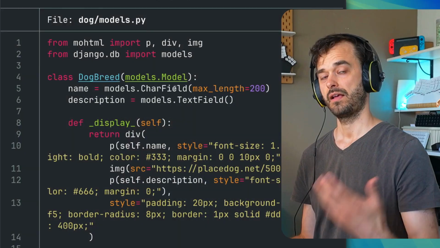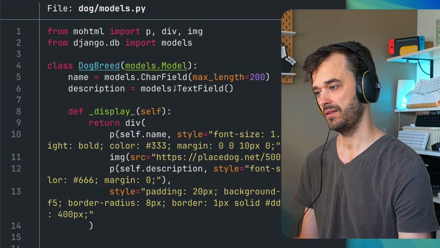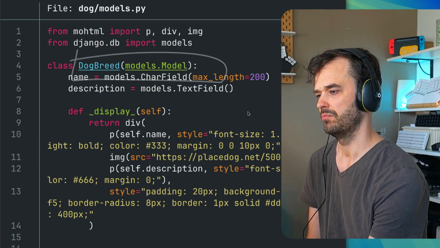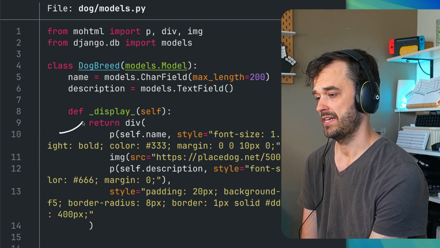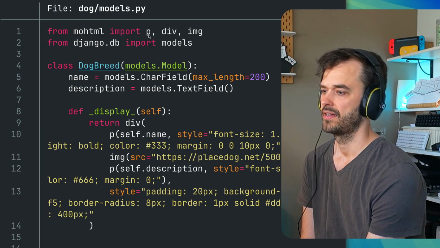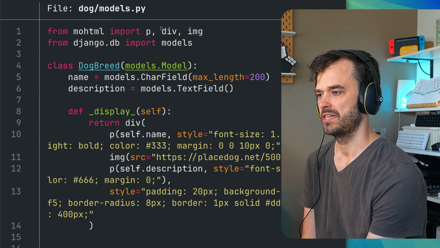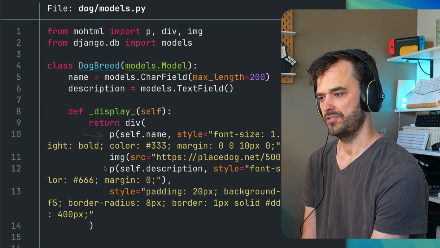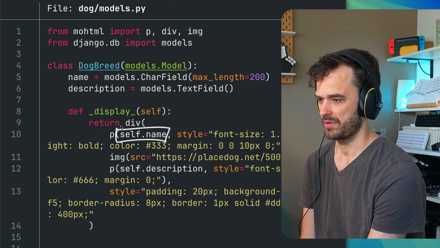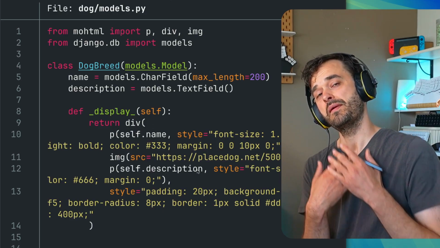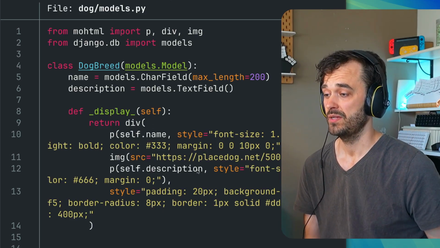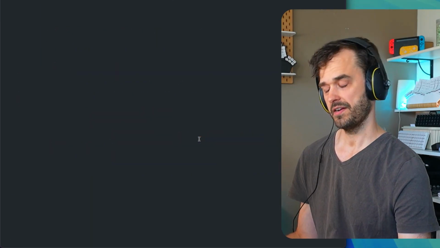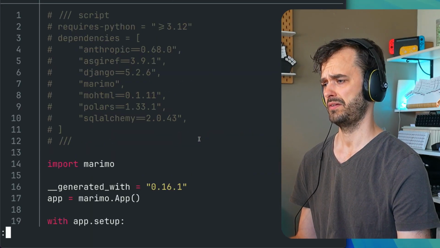And just to show you the implementation as well, you can see over here that I've got this dog breed class, that's just the Django model over here, and you can see that I've attached this display method, and I'm using a helper library called mo.html that allows me to add paragraph tags, div tags, and image tags, and these are all things that you can customize using some of the properties of the object itself. But again, the reason that I'm emphasizing this is because you can really make a bespoke environment for your specific use case.